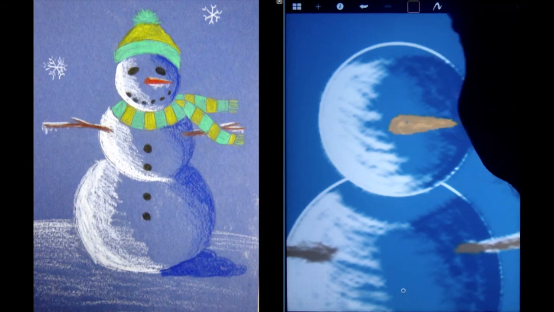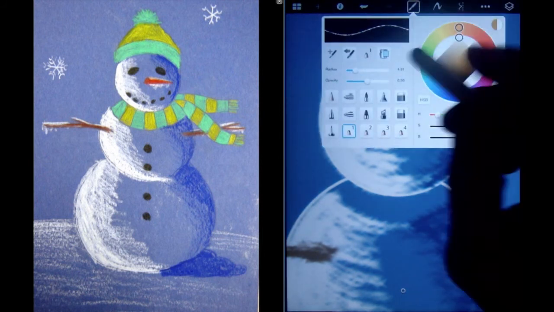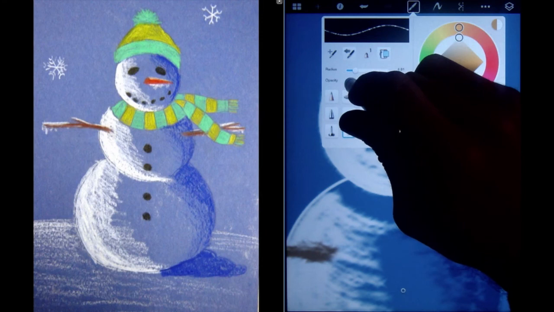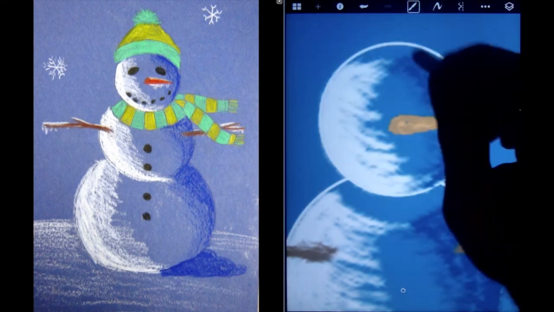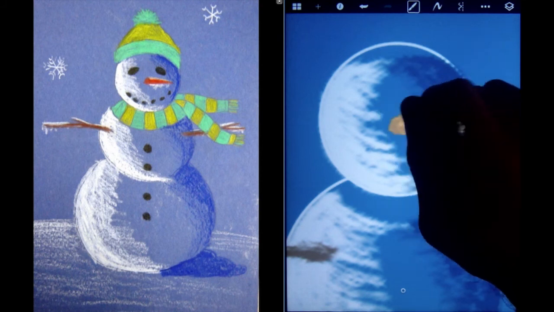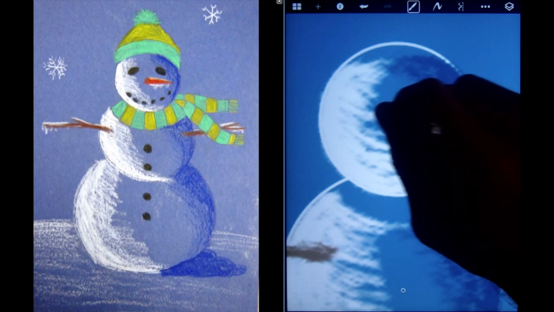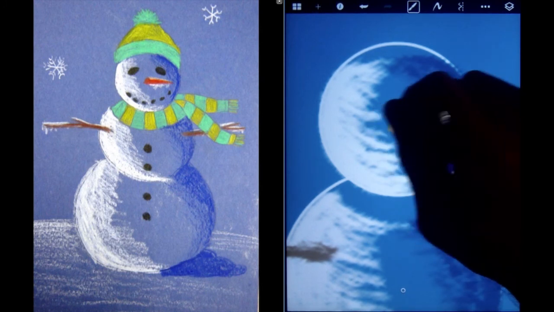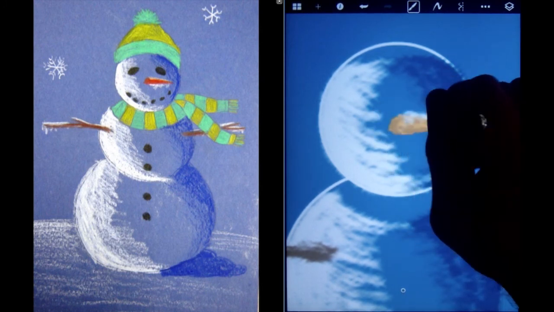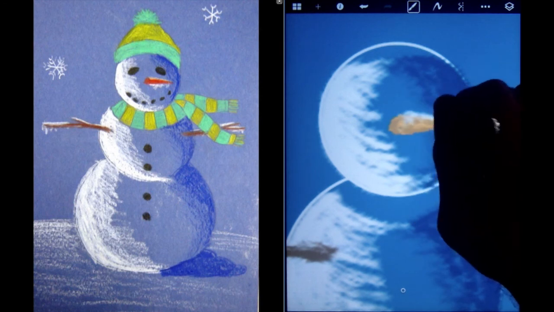And now let's pick white on the color selector again. Take our opacity down to about 0.10. And let's add a little bit of snow on top of the carrot. And a few icicles hanging down from the snowman's nose.